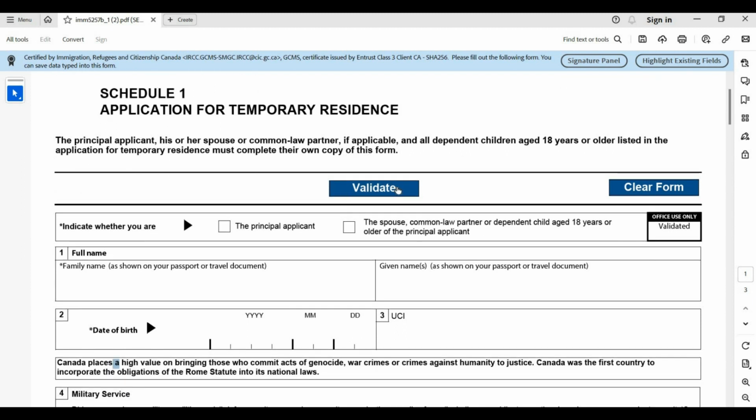Now, you can see there's a blue box here that says validate. This will happen after you finish filling the form, and then if you've made a mistake or maybe there's some things you need to change, you can go ahead and clear the form and then start afresh. So for now, let's just start.